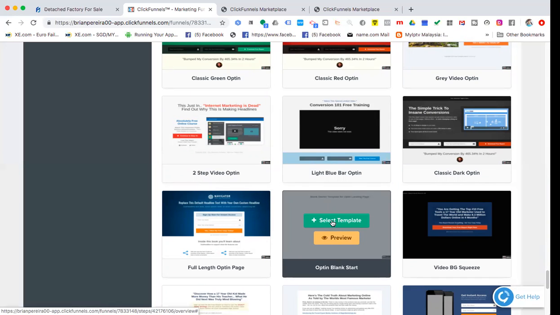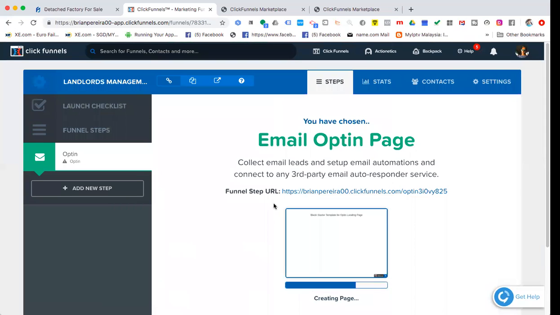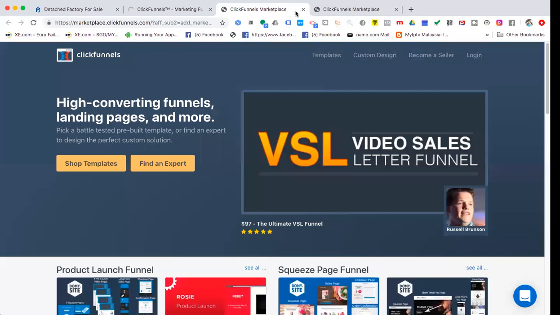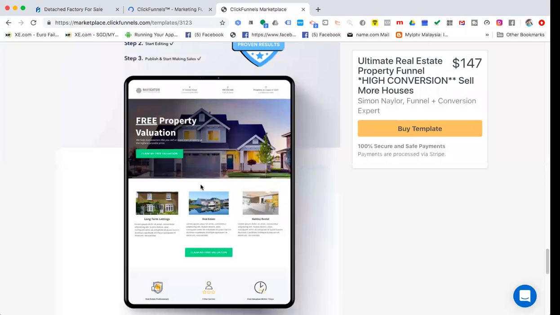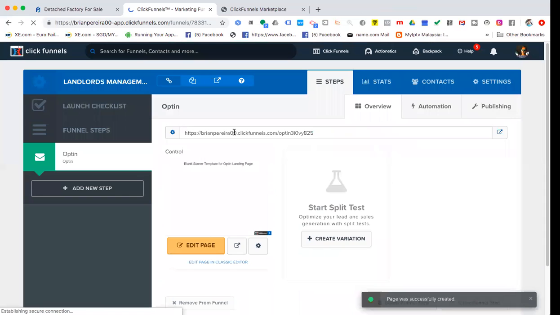So I'm just going to select a blank start because what I'm going to create is this stuff, as what we saw just now. I'm just going to show you how easy it is for you to create something that looks like this. Let's see. I just hope I don't take too long on this.